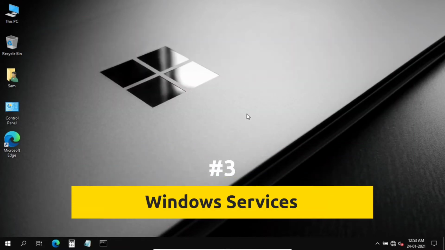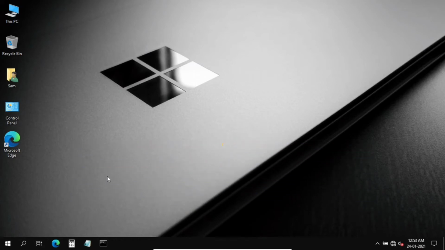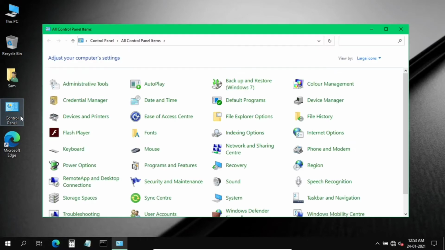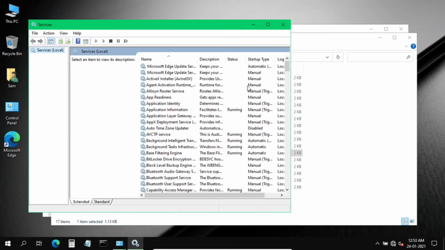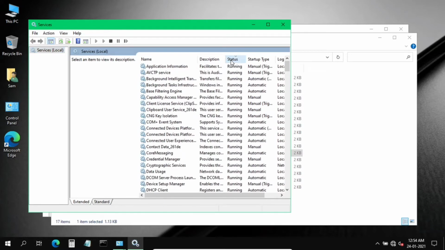The next settings is for Windows services. By default, Windows enables some unnecessary services that run in the background which we sometimes do not need. So by disabling some of these services, we can free up some of the RAM. So go to control panel, administrative tools and double click on services. This will open up a list of services, applications that are running in the background. You can click on the status bar here to see all the running apps directly.